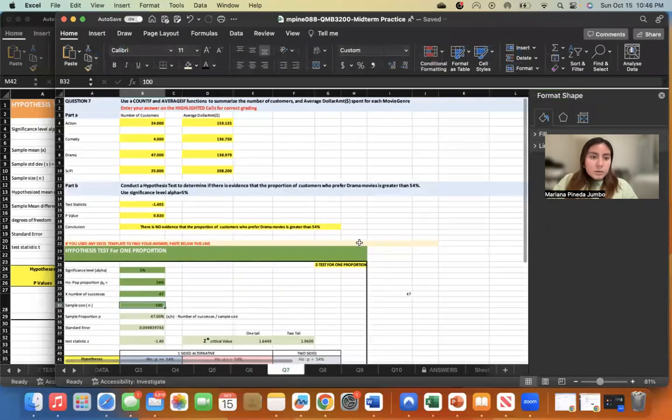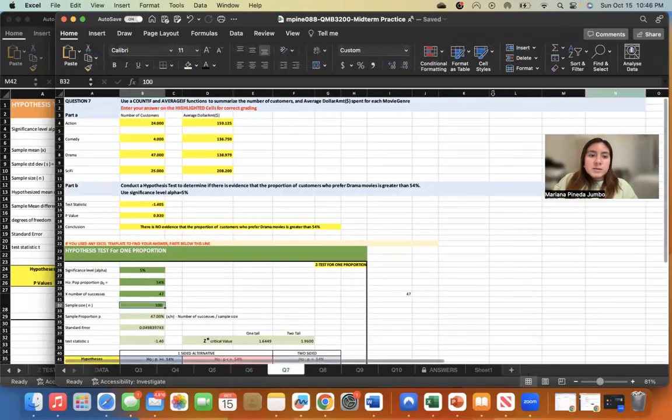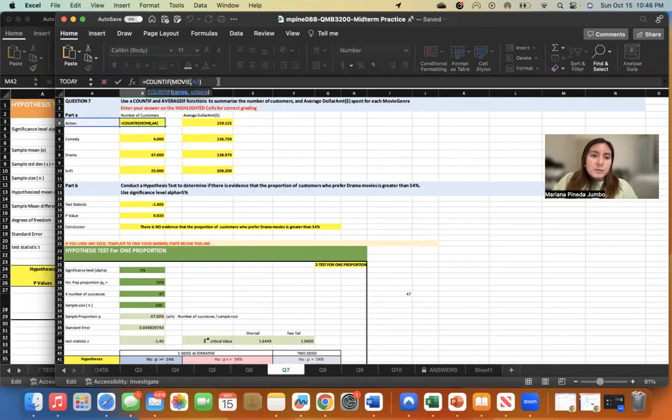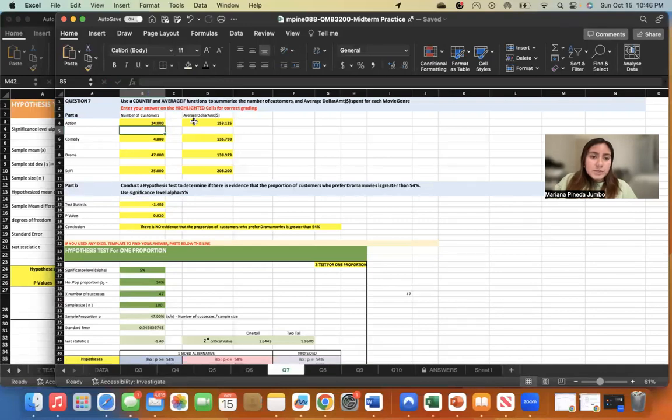Then we have question 7. It's asking us to use the COUNTIF formula and the AVERAGEIF formula. First of all, it's asking us to analyze these two variables, average spend and movie gender. For COUNTIF, it's just movie gender. So we have the range that I had already selected before and named before, and the criteria that we're looking for. And then for the average of dollars spent per movie gender, we're going to use this formula.